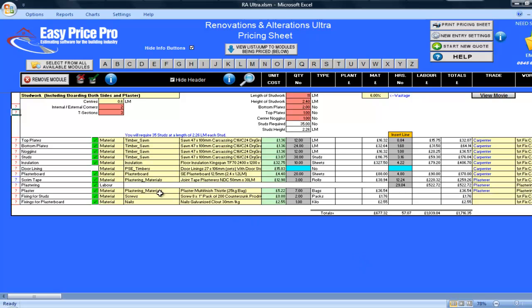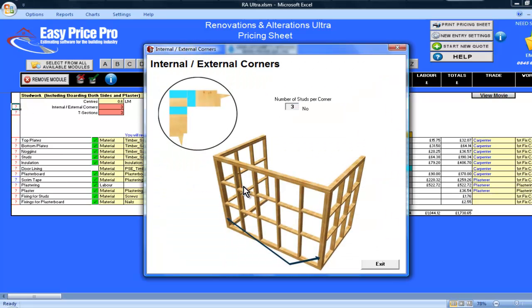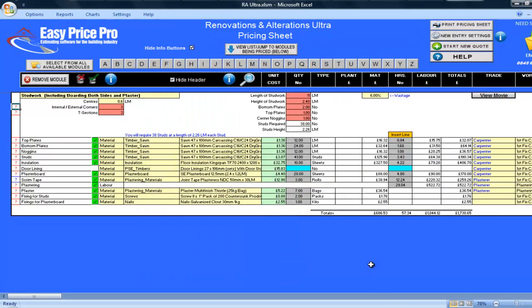The corners work in the same way. If I click on the question mark, I can see that 3 studs are allowed per corner. This is how I do it, but if you use a different method, then you can alter the number of studs. We would recommend that you do this in your master copy, then it will be set that way for every job you do. The default for my centres is 0.6 linear metres. I will be basing my pricing on this, but just to show you, if you want to change it, you can. For example, if I select 0.4, instantly the pricing sheet adjusts. I will just change this back to 0.6 centres.